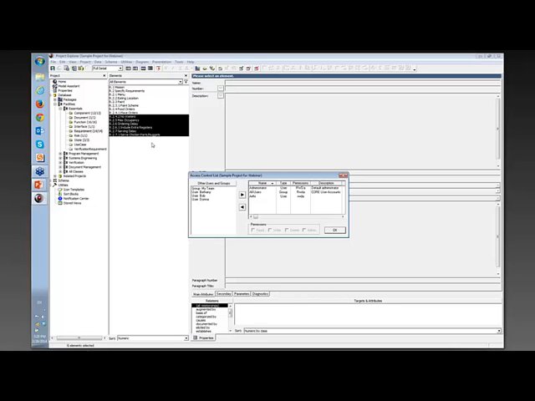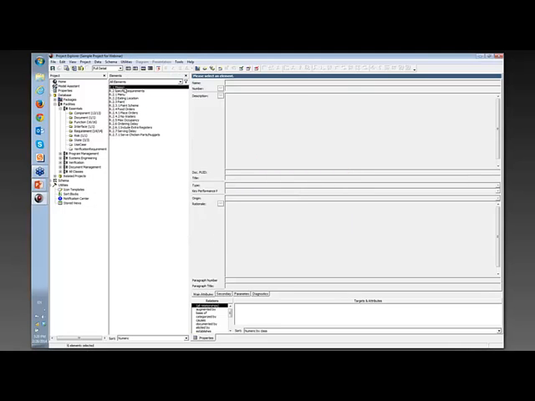Now, this helps us get a sense of what permissions on an element already exist. I can see here all of these elements and who has what permissions. So what if I wanted to view the entire class? Let's do that. I'm just going to multi-select the entire class here.